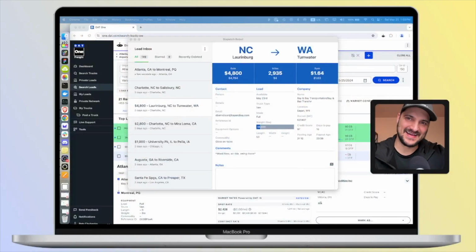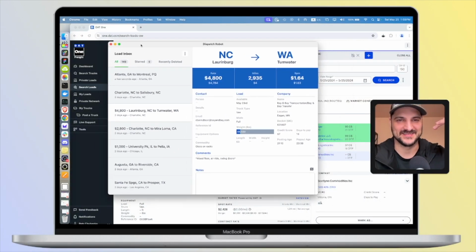Now, really quick, let me interrupt here, because me and Peter sat there at the coffee shop for a couple hours, and we talked, and I cut out the part where he was explaining the island analogy, okay? The island analogy is essentially on Dispatch Robot. Here's the load inbox right here. You see it on my screen? The load inbox of Dispatch Robot is its own island.